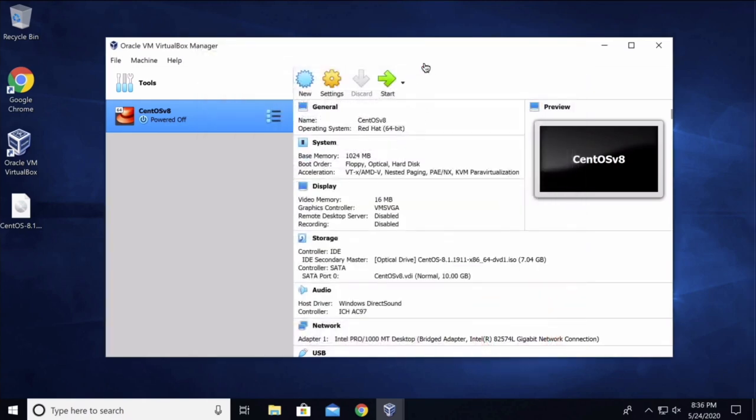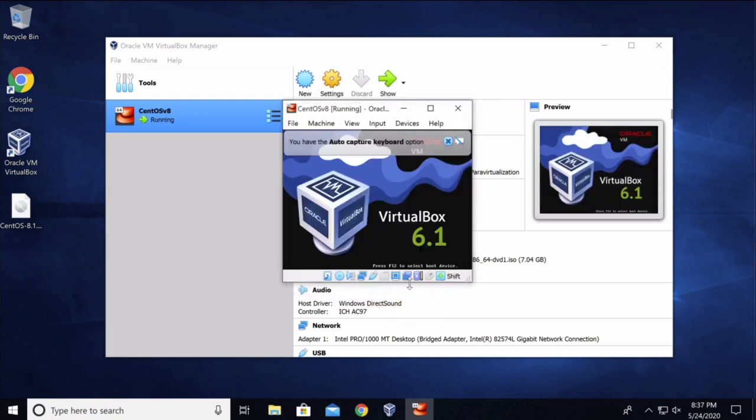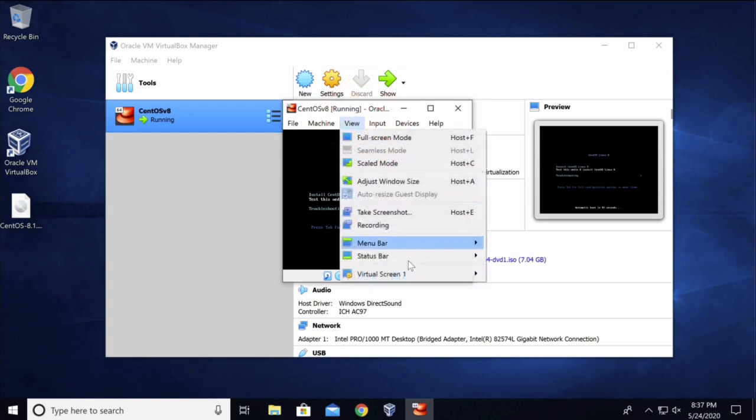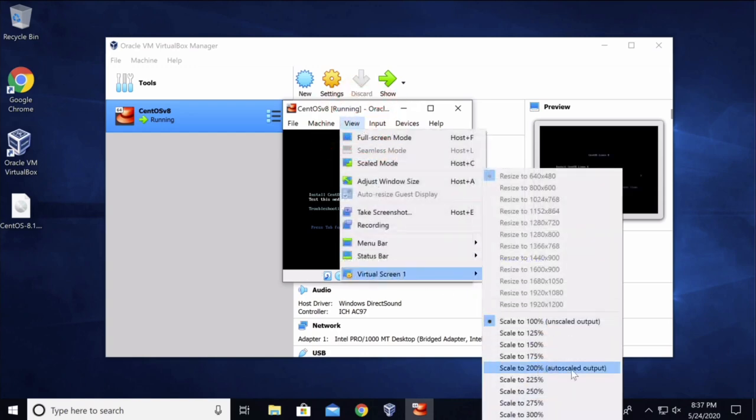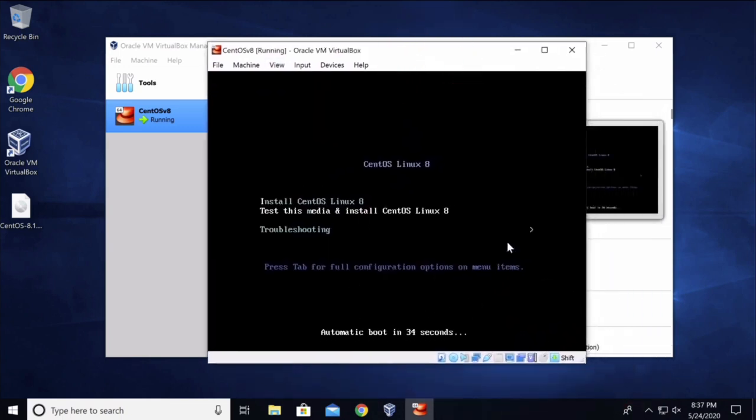Alright, now let's click on Start to power on the VM for the first time. And this will open up a console session to the server. When you get to the Startup Disk menu, you're going to click on this drop-down arrow and select the ISO image that we mounted earlier to this VM and click on Start. You can go ahead and click on X to close this message. And to make the console window a little larger, you have to click on View, Virtual Screen, and I will scale it to 200%. This will make the console window a bit larger and easier to read.